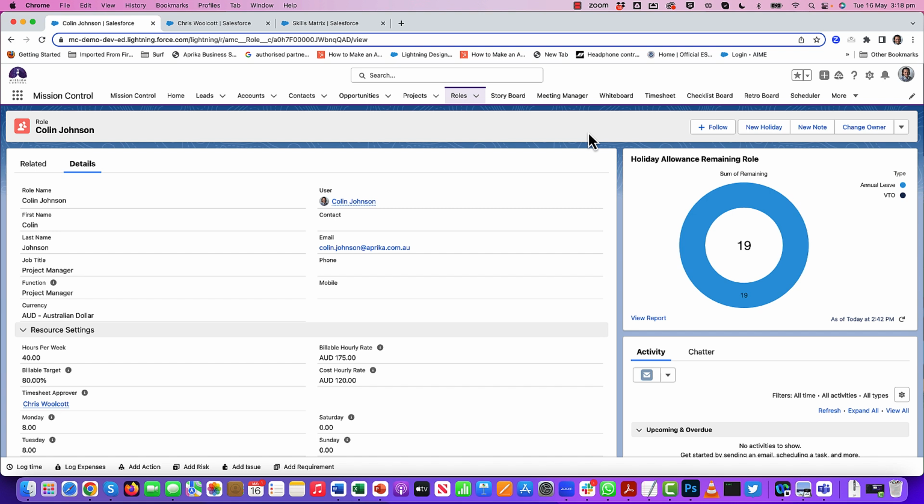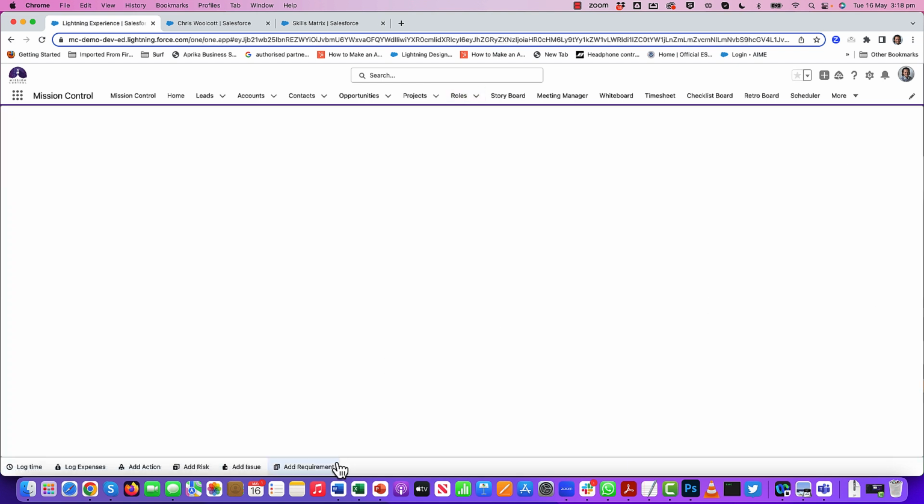Okay, so the first feature we're going to take a look at is the skills development plan. That's accessible from an individual role record by accessing the development plan action there on the menu.